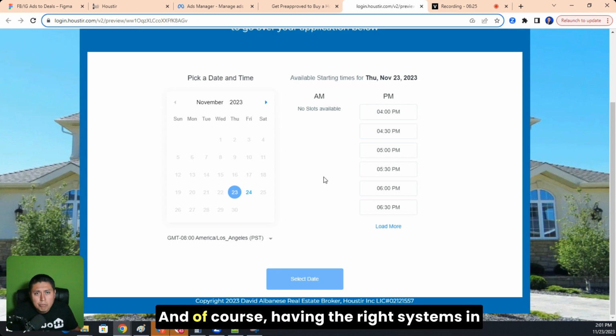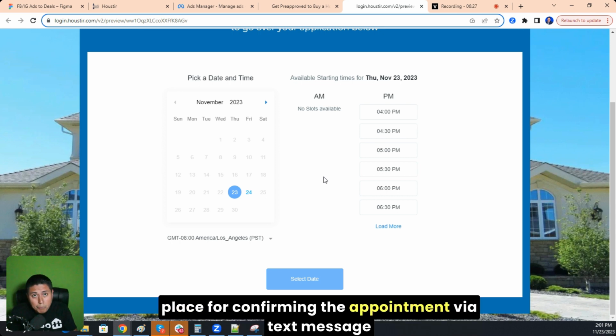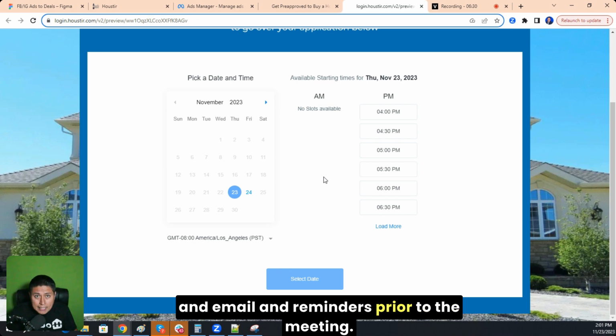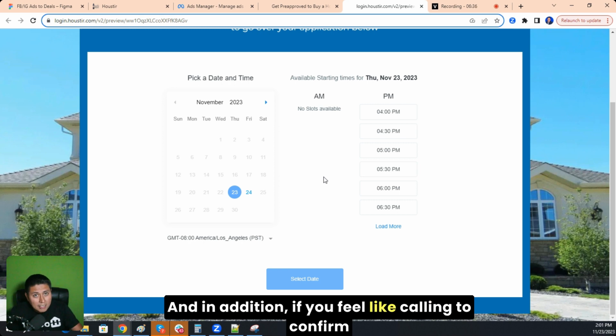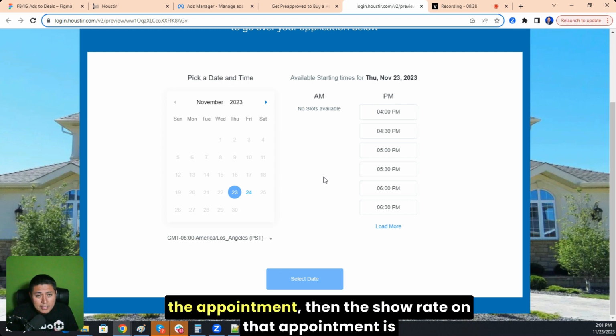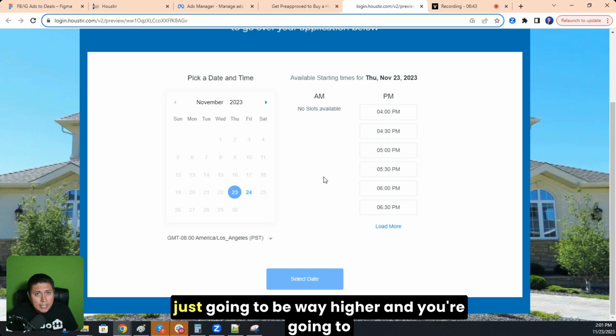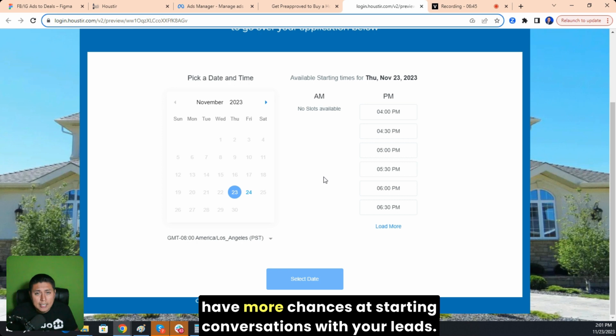And of course, having the right systems in place for confirming the appointment via text message and email and reminders prior to the meeting. And in addition, if you feel like calling to confirm the appointment, then the show rate on that appointment is just going to be way higher. And you're going to have more chances at starting conversations with your leads.